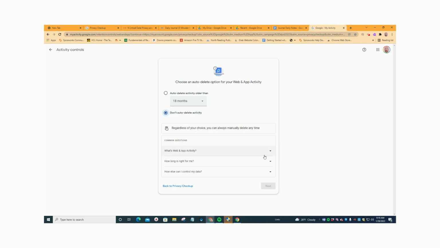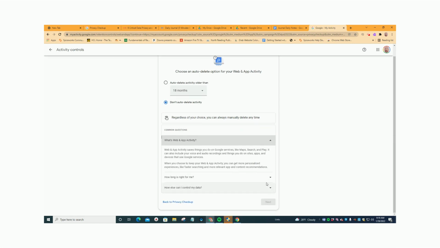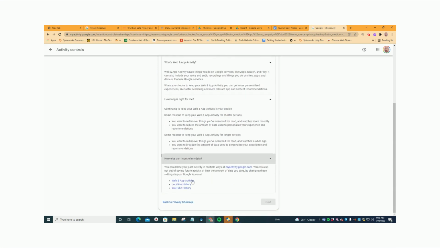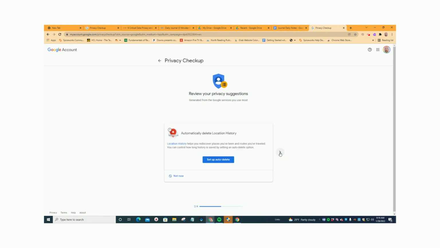They also give some common questions around what web and app activity is, what that means for you, and how long is right for you. So some quick guidelines to review location history, YouTube history, and some things to itemize. Now, you can switch through.